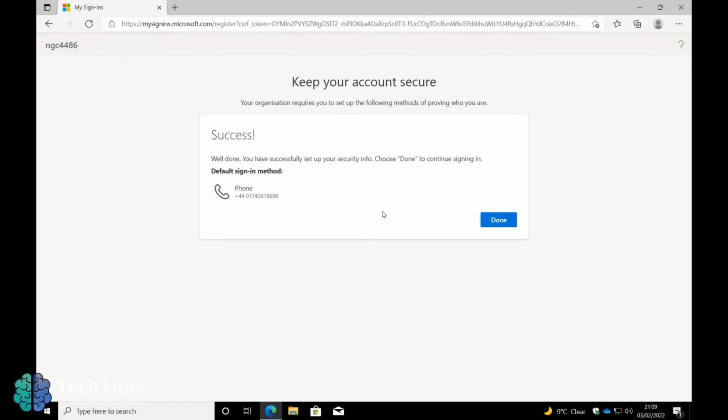Now when you sign into your account, you will be prompted to enter a code when you use a new device. This helps to keep your account secure.